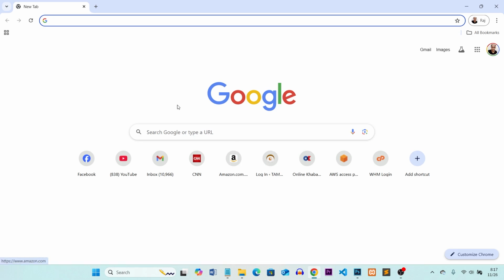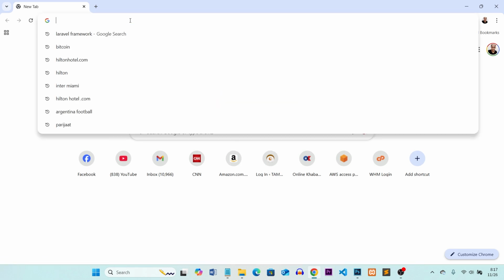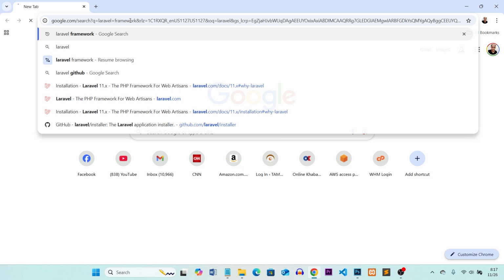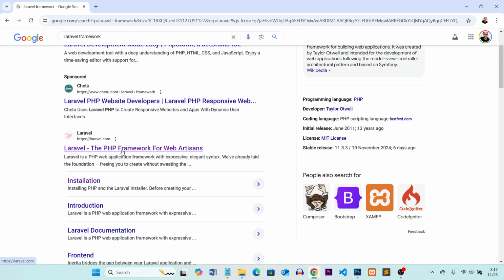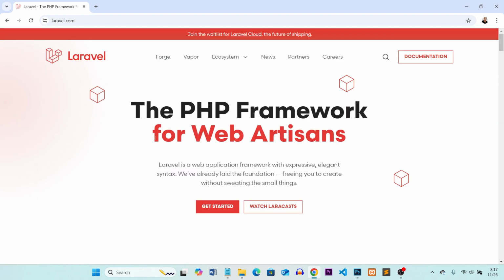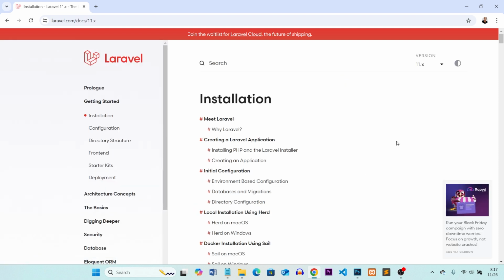Before we start, I open a Google browser. Let's type Laravel framework, and then you will get a bunch of links. So I follow the original official Laravel website. Click here and you can simply go through Get Started. I'm going to install Laravel, so let me follow the documentation.